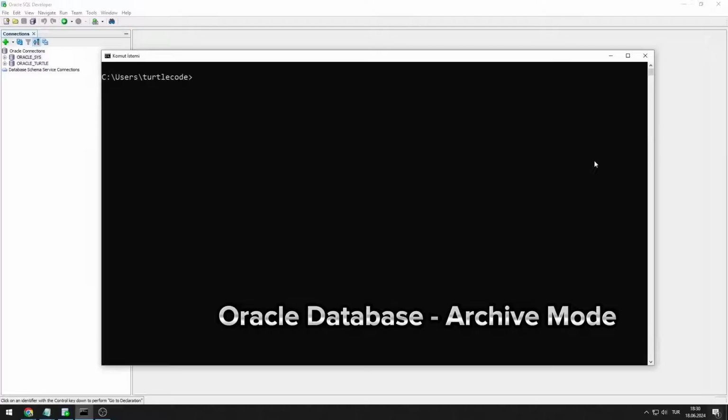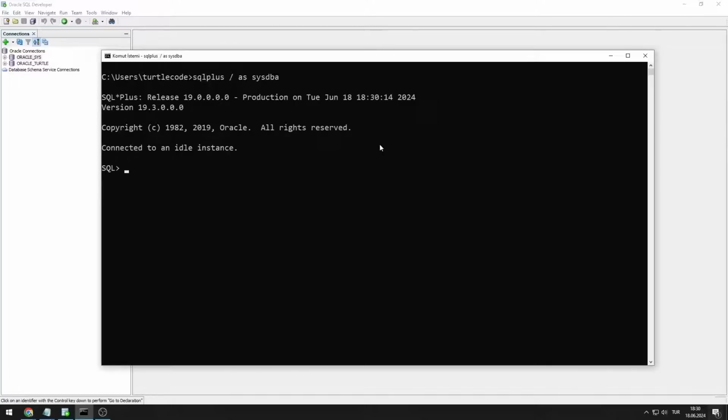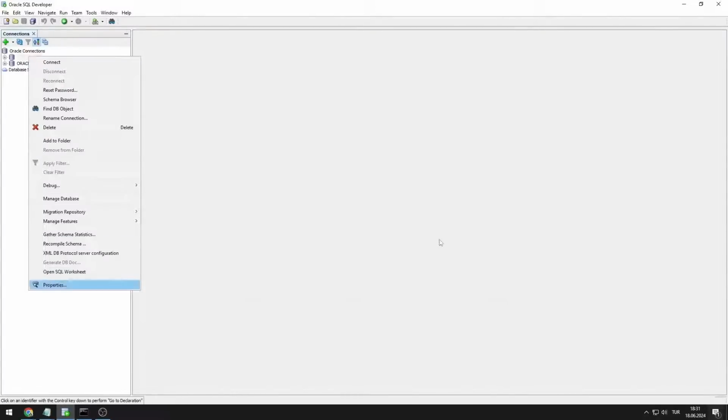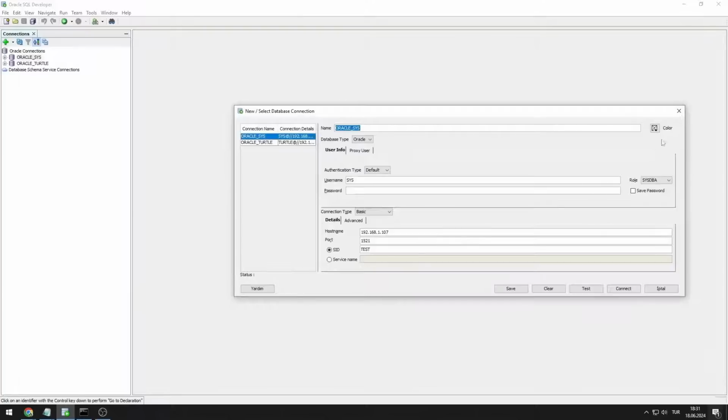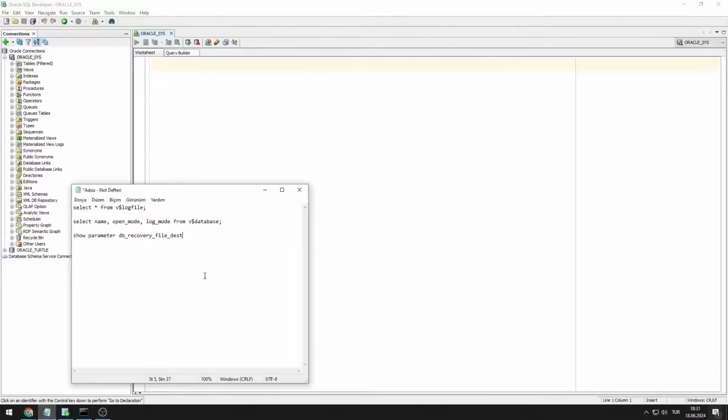So let's start. First, I connect to the SQL Plus program in the System Admin role. I start the database in open mode. I will connect to the database with the system user using SQL Developer. I have a few select queries that I have prepared in advance.